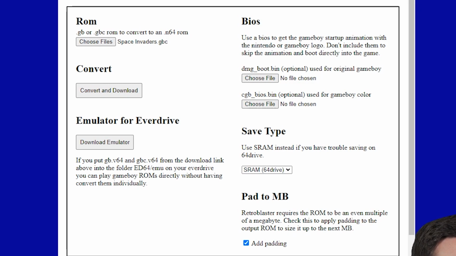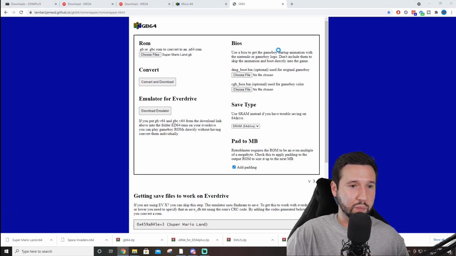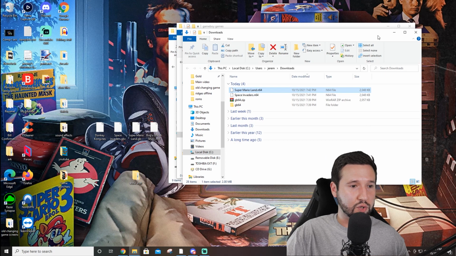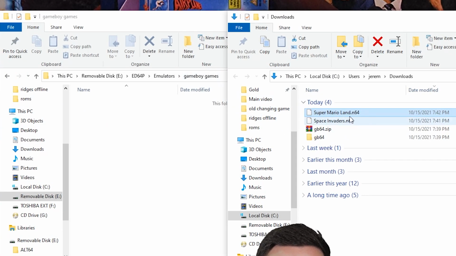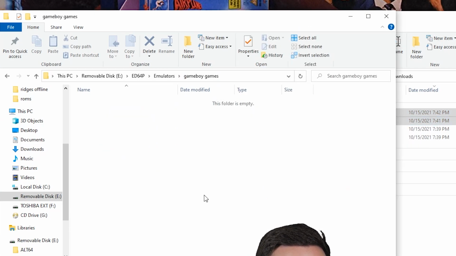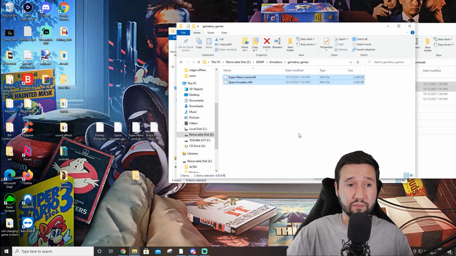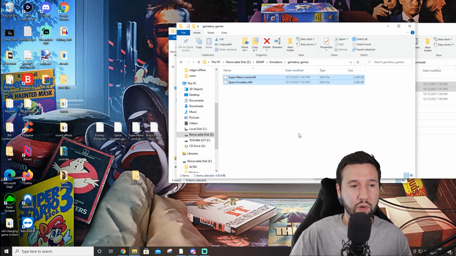And I'm going to refresh the page, and I'm going to do this one more time with Super Mario Land. And again, if you have your BIOS, you can insert it now. Save SRAM, add padding, convert and download. We're going to open these up. And I'm just going to drag these two games right onto the SD card, right into the Game Boy Games folder that we created. So do that. And really, that's it. It's done. It might be a little confusing since I'm doing multiple files at once, but it's really quick. It's really easy, and we're done.